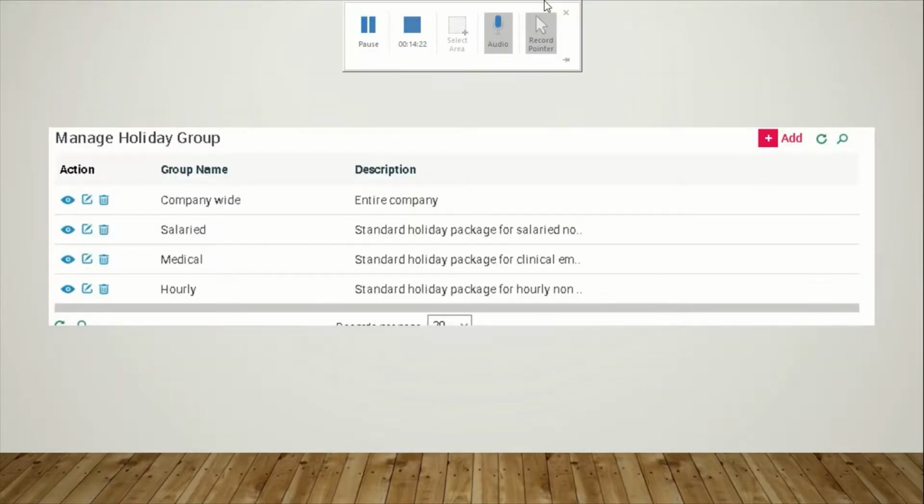As you can see here, there was already a salaried group, a medical group, and an hourly group that are in there by default. I picked a company-wide group which includes the entire company.